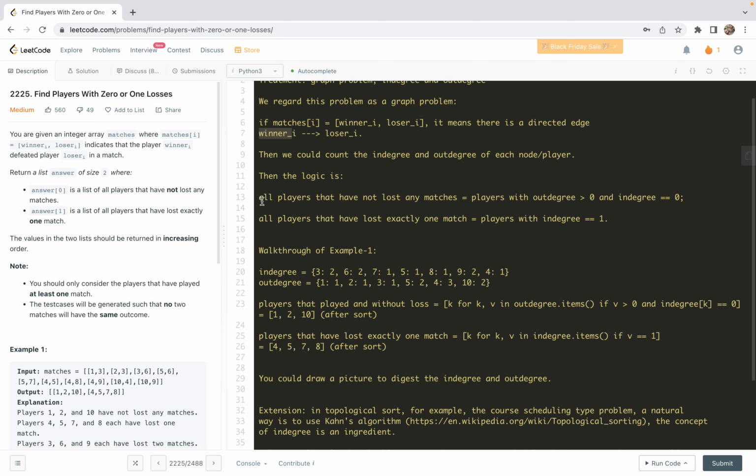Then the logic for this problem. First, we want to find all players that have not lost any matches. This corresponds to players with outdegree greater than 0, which means they played, and indegree equals 0. Together, it means for this player, the degree sum of indegree and outdegree is greater than 0. It means he or she played, and they have no indegree, so no loss.